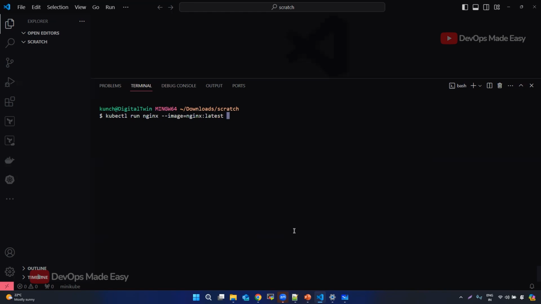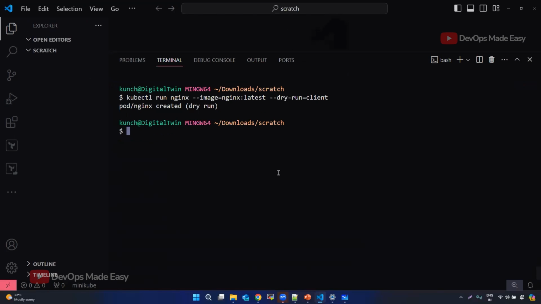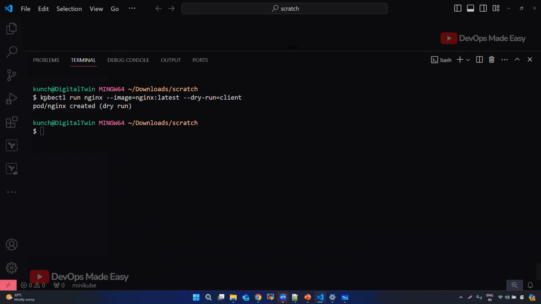Okay, if I enter, the pod will be created, but I can also use dry run equal to client. I'm trying to see the syntax and all. Okay, so it says a pod by the name nginx. In Kubernetes, the resources will be shown like this: the type of the resource / the name of the resource. So it says created, but it is dry run, which means the pod is not actually created. Okay, clear, guys?